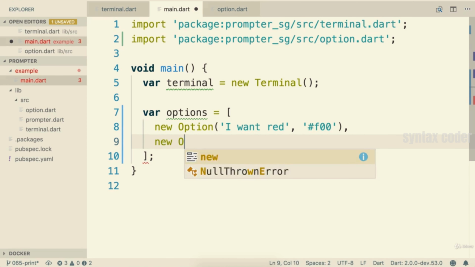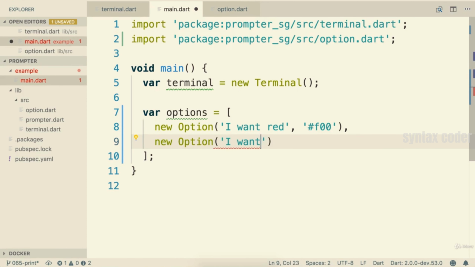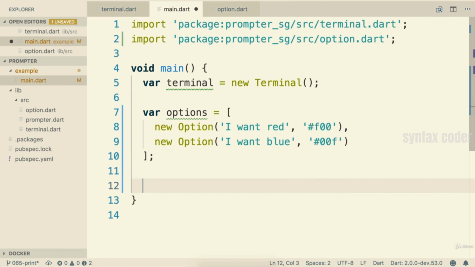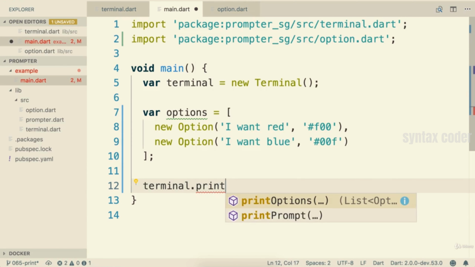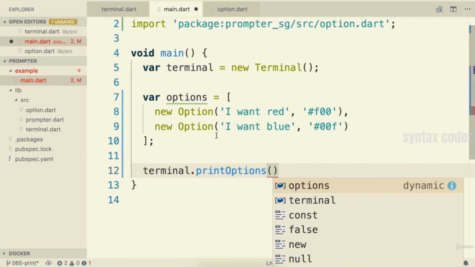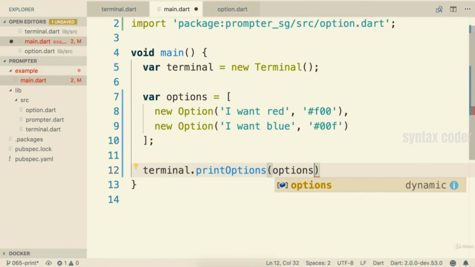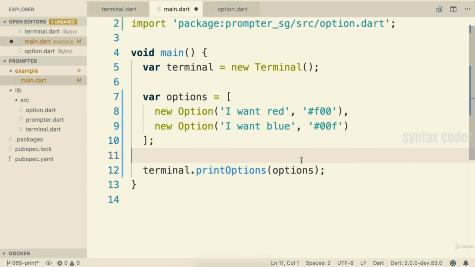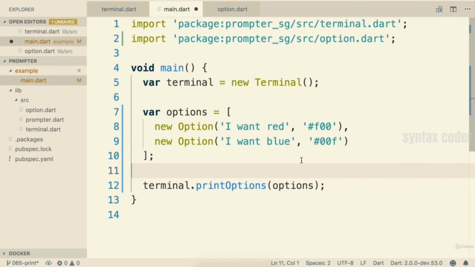We'll do our comma, and then we'll make one more option. So this will be I want blue. And the blue color code is #00F, like so. Okay, so that's looking pretty good. So now the last thing we have to do is take this list of options and pass it off to the terminal.printOptions method. So at the very bottom, we'll do terminal.printOptions. And now we will pass in our list of options. All right, so I think that we're all set here and we are ready to test this.